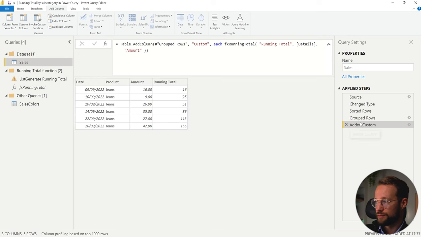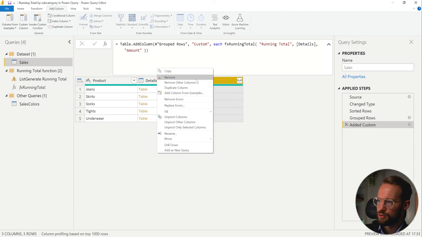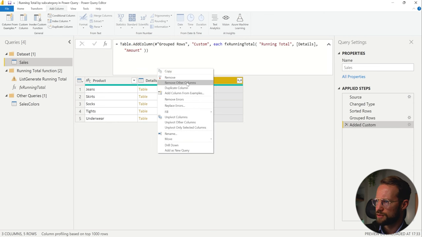And just by doing this, I'm already getting a running total. This is the preview. So I'm already getting a running total here. It's in here. So as a separate step, I have it. Let's see what happens. So I already created it. I'm going to remove, well, not this one. I'm going to remove everything else.